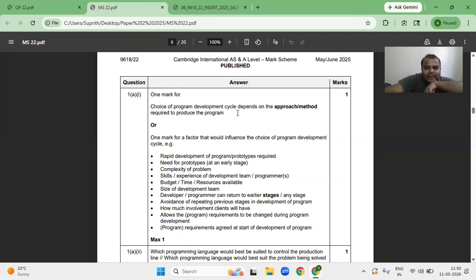The choice of program life cycle depends on the approach or method required to produce a program. There are different types, like the waterfall model, and the iterative model. Next, one mark for either this, or else rapid development, or the need for prototypes, or the complexity of the program, meaning how much time is required or how much memory is required. Next, how much skill is required, what the budget of that software product is, and what the size of the development team is. These are included, right?